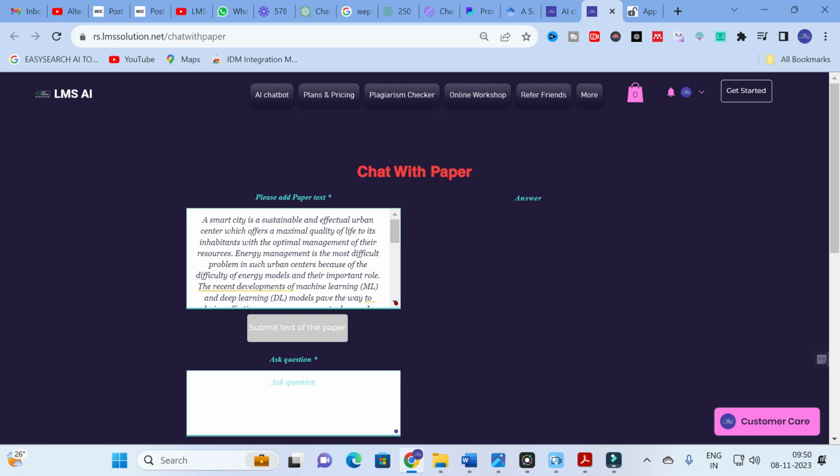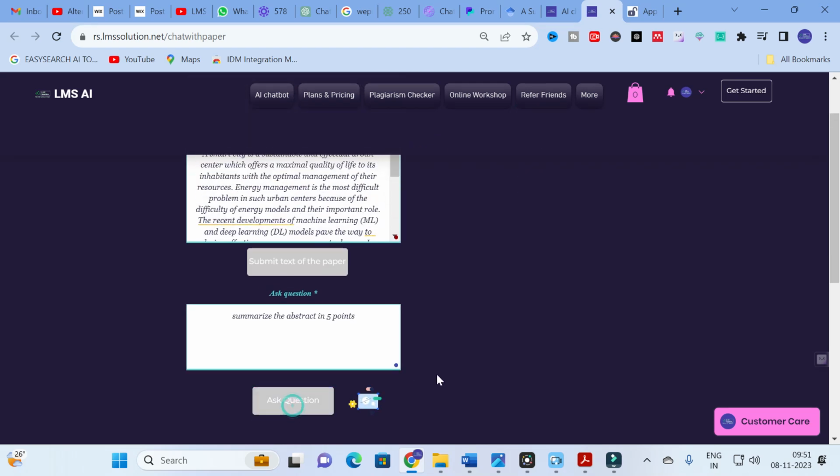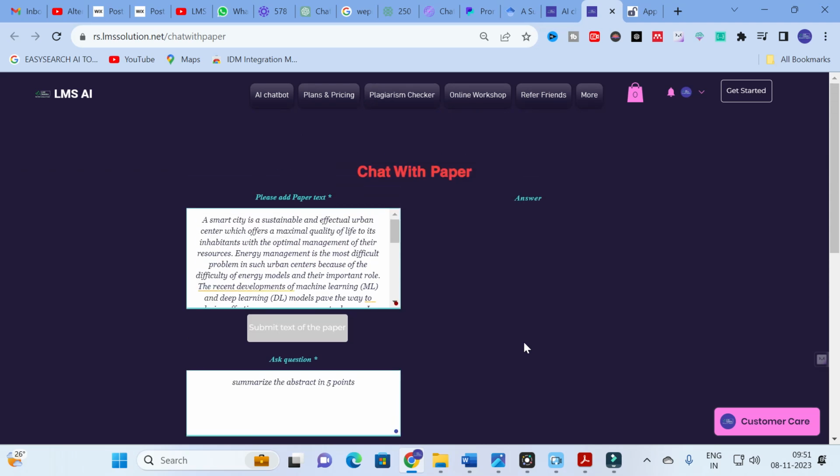For example, I am going to ask, summarize the abstract in 5 points. After that, click ask question. Then AI will generate the summarized version in 5 points. So let us see how it works out.